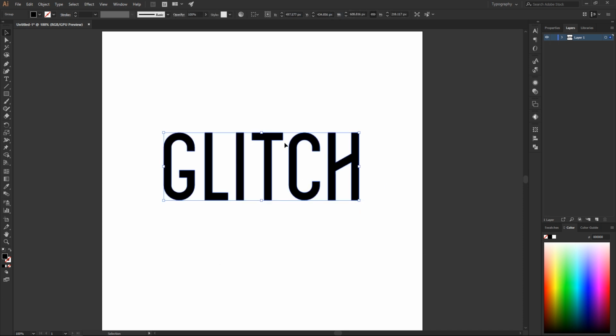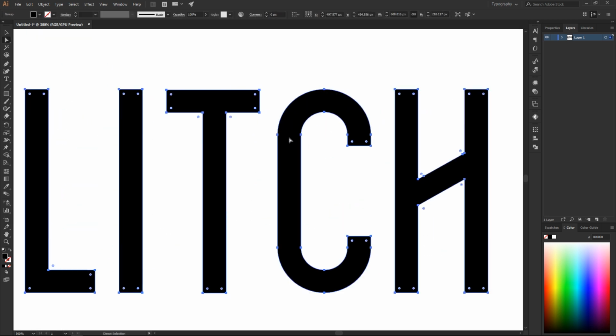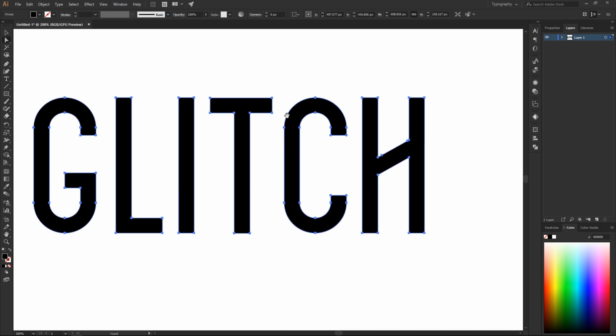So what you need to do is right click on the text and click create outlines. This makes it a shape rather than a path or a text.